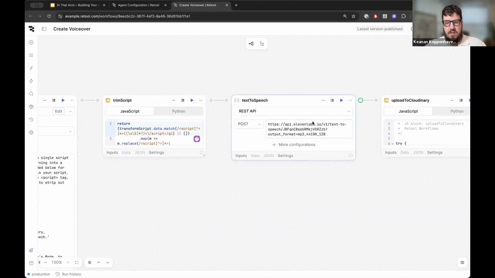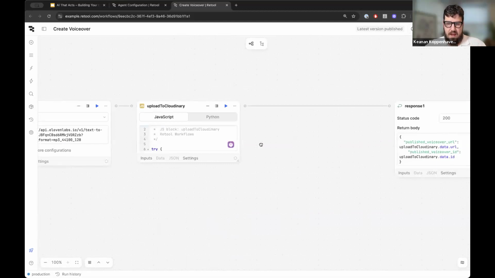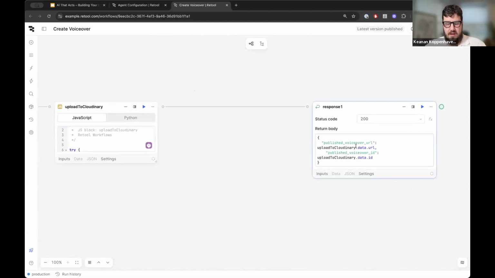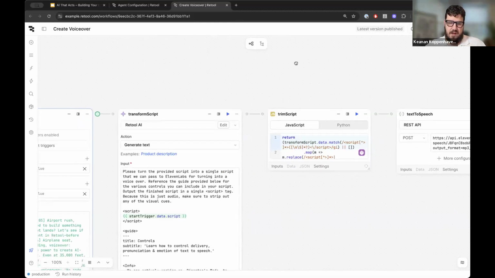I am then calling the 11 Labs API. I'm getting the audio file back, and I'm storing that at a public URL. So this workflow returns that voiceover URL back to our agent and puts it in the agent's context, so the agent knows that okay, now I know where this URL lives, so I can reference it later on.